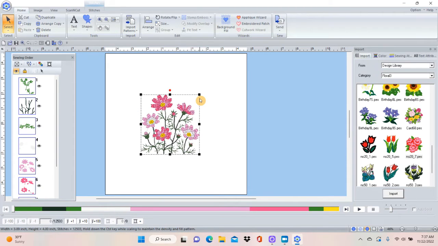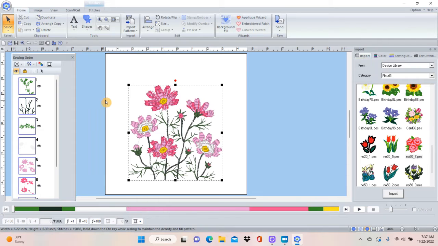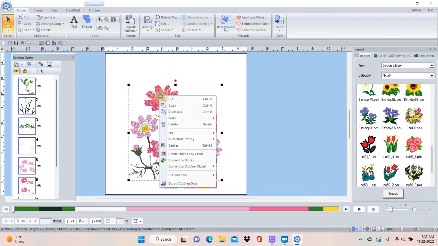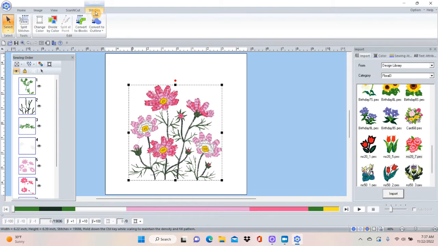So let's hit control, left click, and let's make it bigger. So I've made these flowers pretty big. Okay, so what I want to do now is I want to just take part of this out. While it's selected, I could come over here to stitches and convert to outline, which would break it up into shapes. I could convert to block, and I could divide by color, but I'm not going to do any of those.